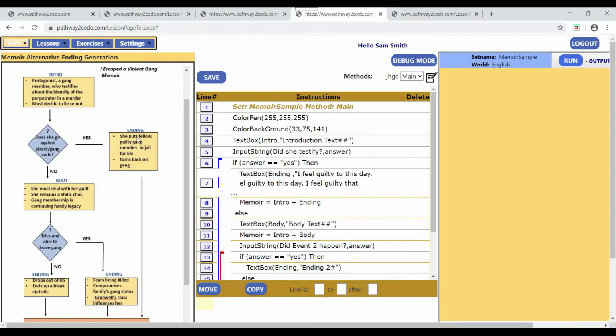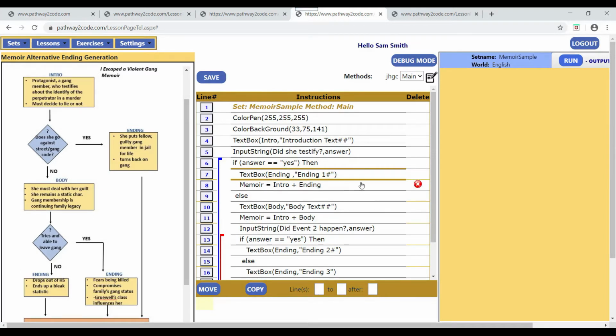The flowchart can be translated into pseudocode instructions, shown in the middle of the screen. These instructions can be performed or run by the platform to produce a result. The instruction set shown here is very general and is being used as a placeholder for your memoir details. For example, the introduction of this memoir is just the words introduction text.